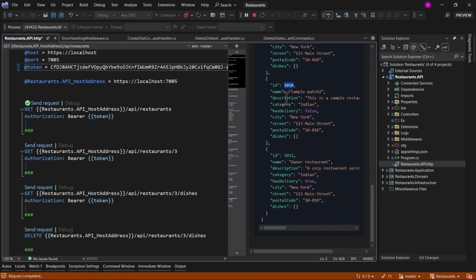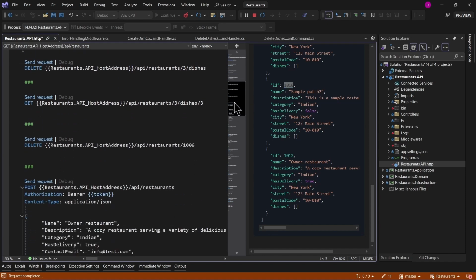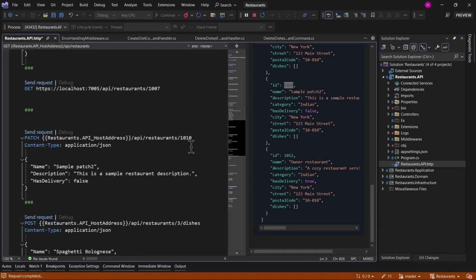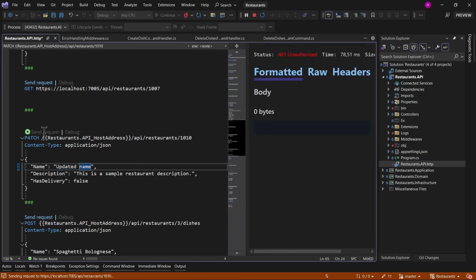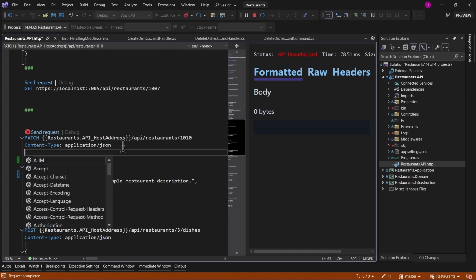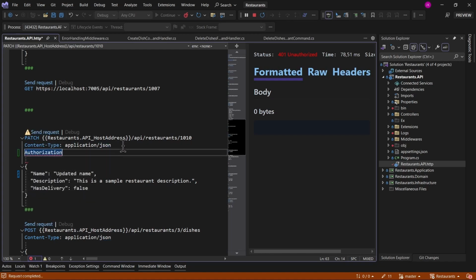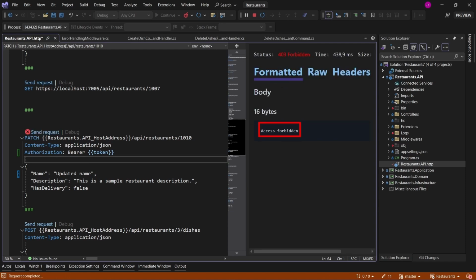So let me grab this ID and head over to the HTTP patch request, for which I'll just change the name to be updated name like this. And as an administrator, if I click send request, I'm going to get first of all unauthorized, since we are not including the token in the authorization header. So let me just include the bearer and the token value in the authorization header. And this time, if I send that request, we are getting 403 forbidden, access forbidden in the response body back to the API client.